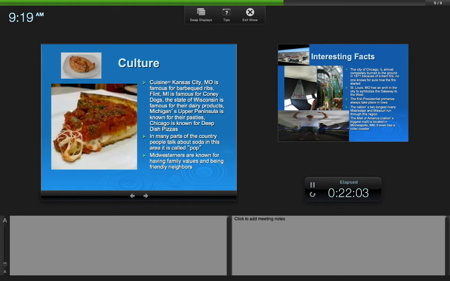Flint, Michigan, about an hour and a half from us, hour and 45 minutes, is famous for their Coney dogs. Those are chili cheese dogs. I don't get mine with onions because onions are gross, but I know some of you actually like onions, which is a mystery to me. But those are very, very good.